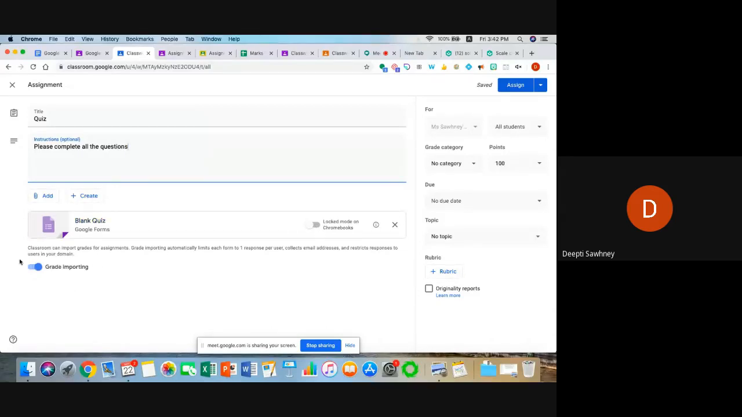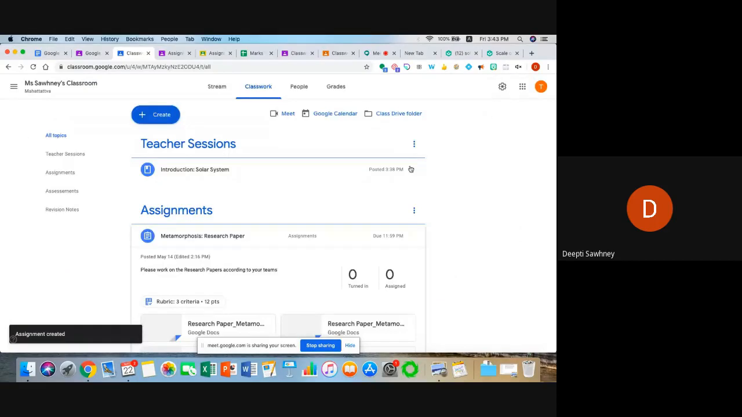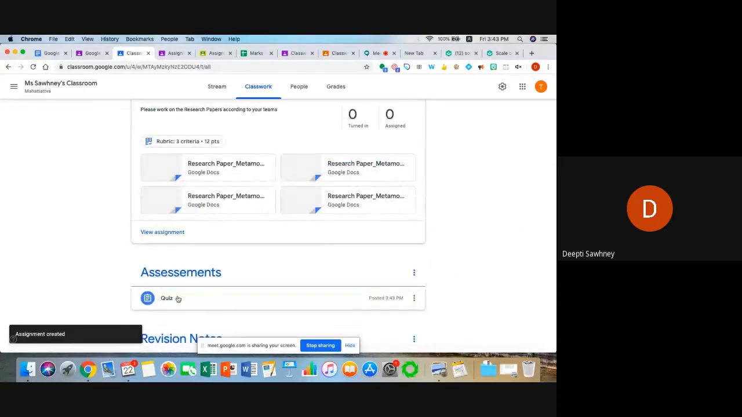What I want you to note here is, if you see, there is a grade importing. So whatever you do in your Google form gets imported into the Google Classroom, and all your marks from the Google form get into the classroom. And I'm going to show you how the Gradebook develops. So you can just click on this and assign it. But before you do that, please make sure that you tag it to assessment so that it sits in assessment. If I check on assessment, that's where my quiz has gone and it's sitting there.